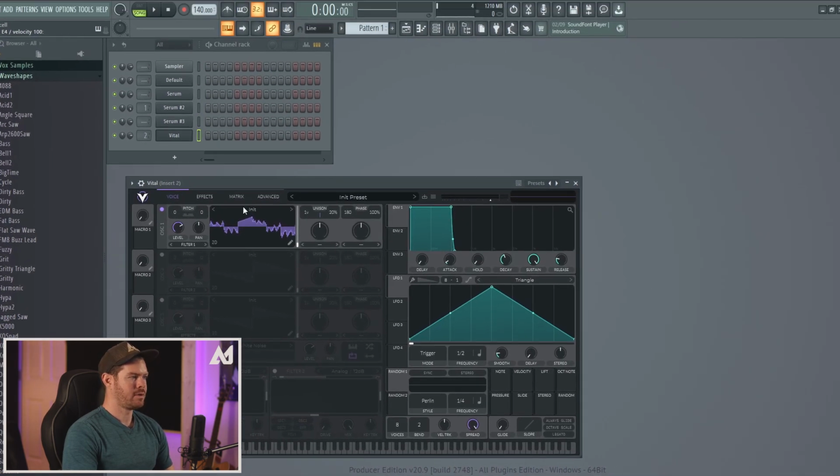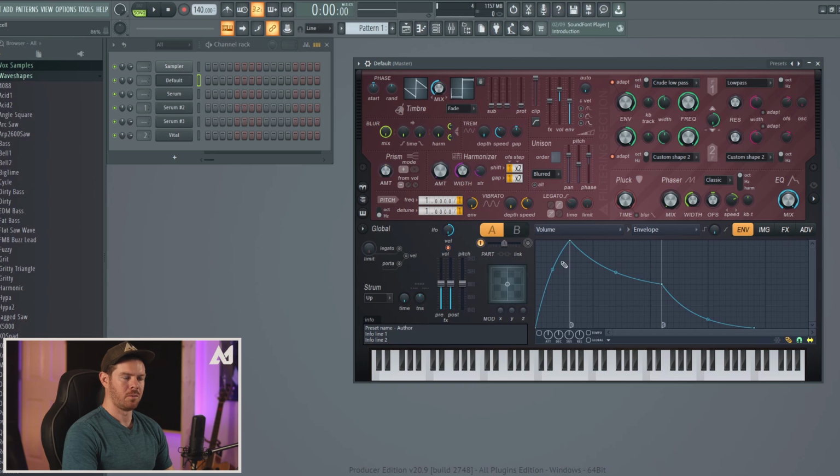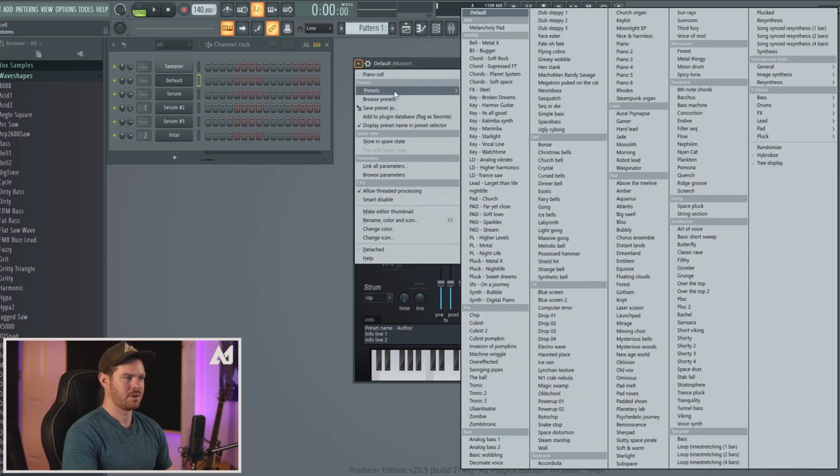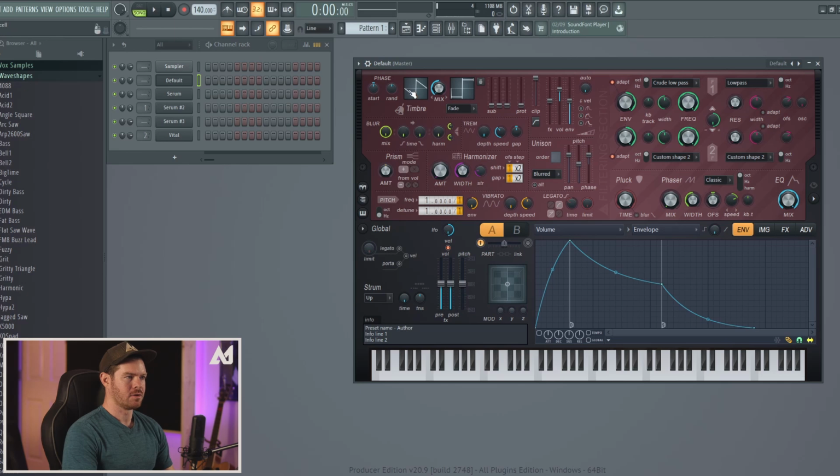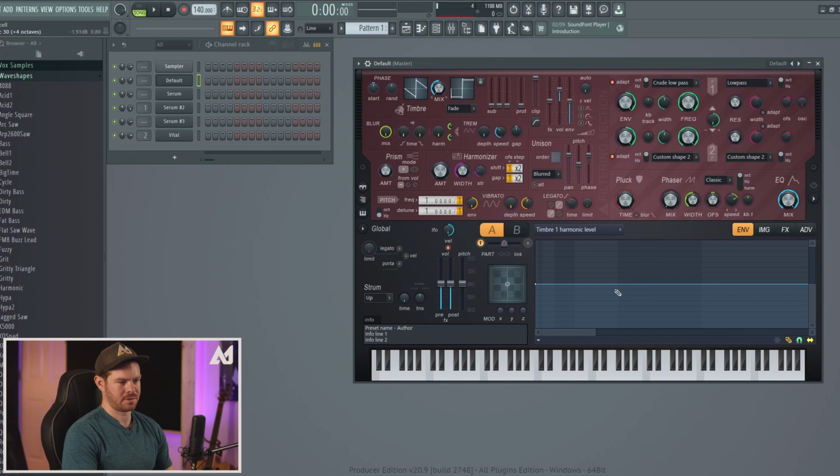Now, you can also do this in Harmor. If you do have the All Plugins bundle of FL Studio, you can go in here, so let's do a default preset. I've actually got one, but you can go into presets, go to default, and then you can click on the wave shape, and it'll take you to the harmonic level. We can actually use this tab to create our own custom wave shapes this way as well. Now, this way, in my opinion, is a little bit more complex and more clunky. It's not as easy to create as Vital. I think Vital is just an easier, more user-friendly plugin.